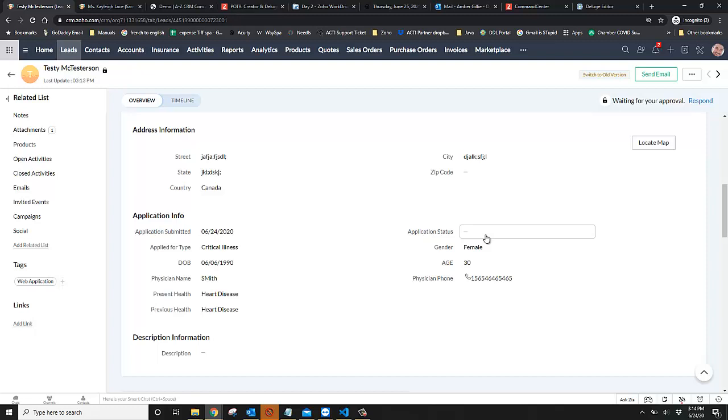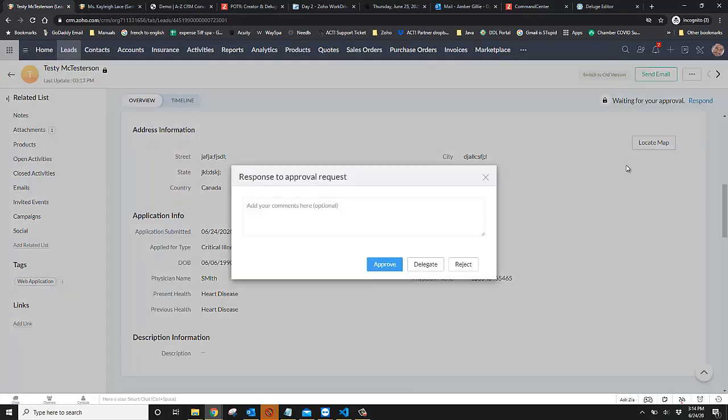Application status at this point is nothing because it's waiting for approval. So I can click on here to respond to the approval. Of course, I'm sure there's a notification in my email telling me that I need to approve this application. I can add comments, looks healthy. I can approve, I can reject, or I can delegate it to someone else. So if this is someone else's specialty, I can pass it on to them. So I'm going to click on approve.